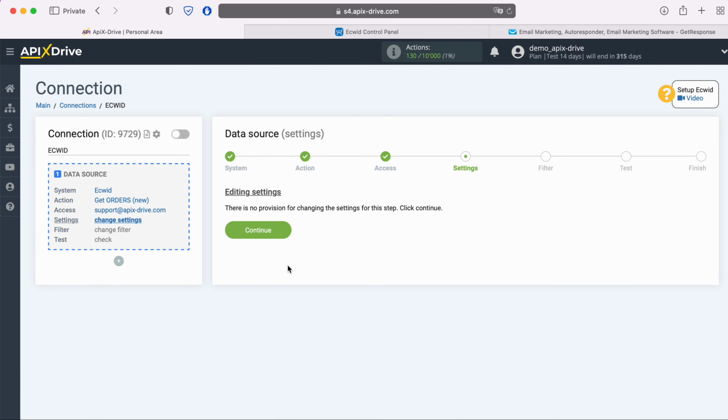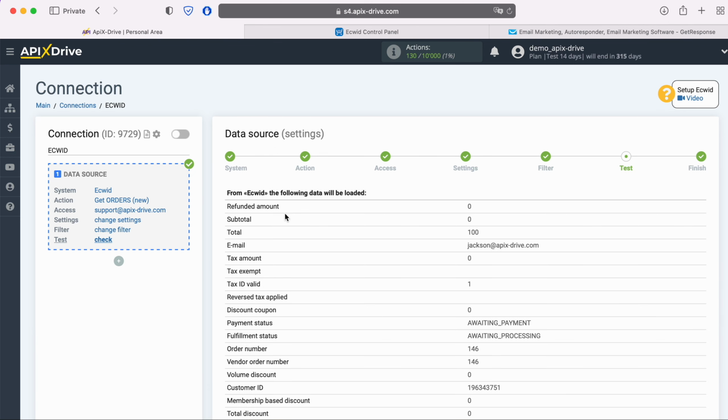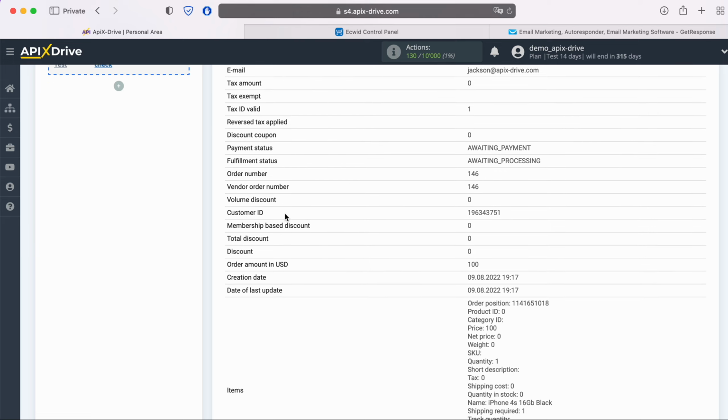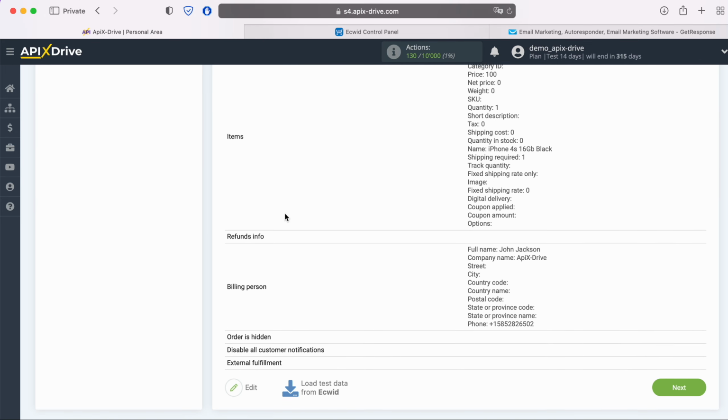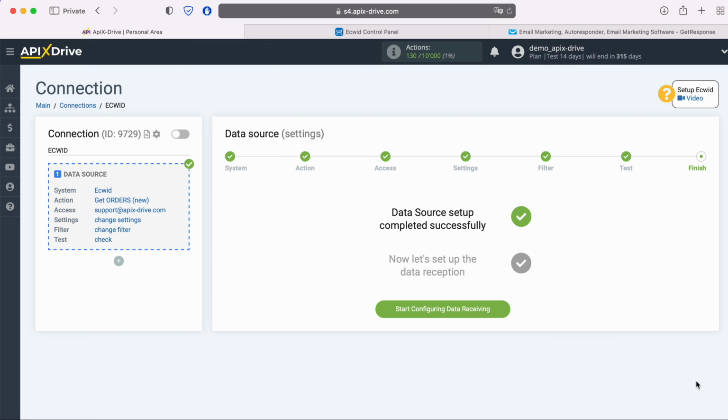No additional settings are provided for the Ecwid system, so just click Continue. At this stage, you can set up a data filter. In this case, there is no need for this, so we also click Continue. At this point, you see one of the Ecwid orders. If everything suits you, click Next. This completes the setup of the Ecwid data source successfully.